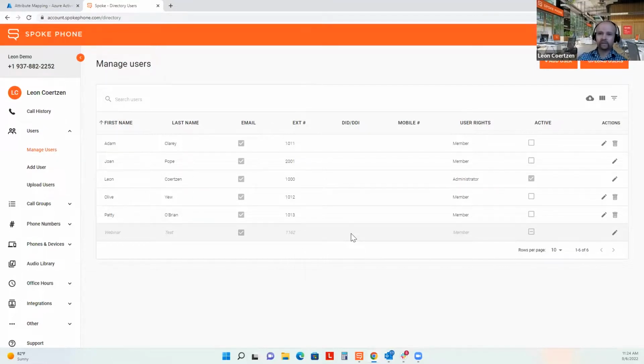Now, this is your choice. You can set your Azure to delete. I prefer suspend because I know I'm going to have at least 3 or 4 DIDs mapped to a user account.